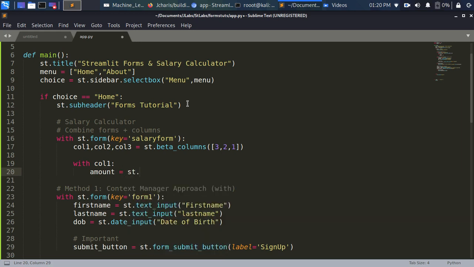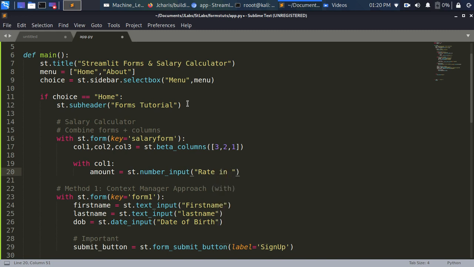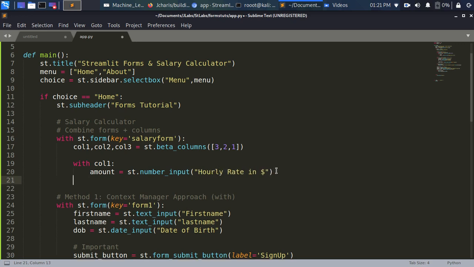So st.number_input, which is going to be the number. Let's go with hourly rate, or let's say your rate in dollars. So hourly rate, so I can spell it well, right? In dollars, that's going to be the first one. Then this is going to be for column 1.